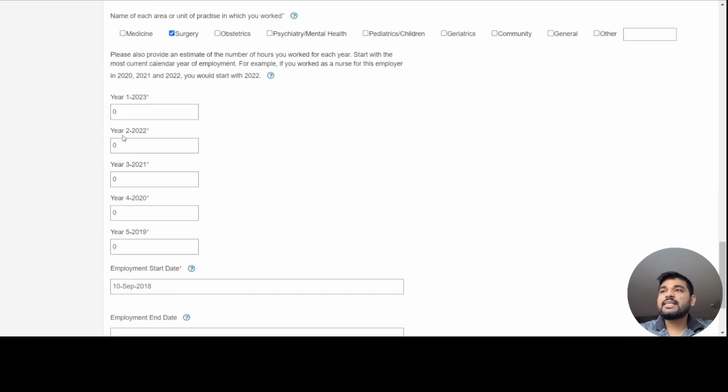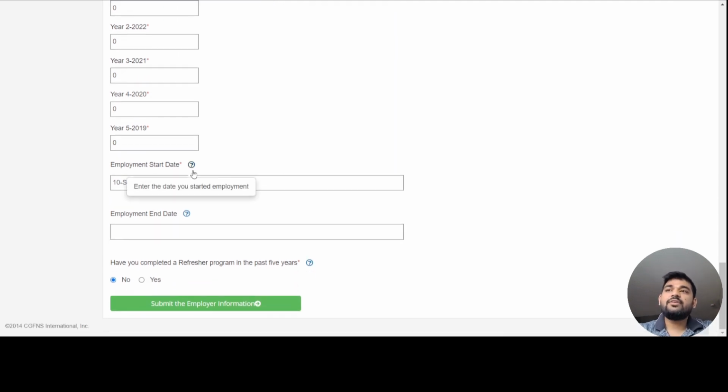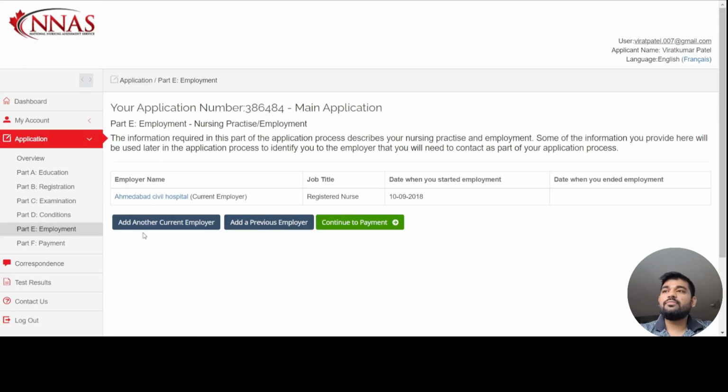After that, they are asking about your employment history, so where you have to enter your hours. So in 2023, how much hours you have worked, in 2022 how many hours you have worked, all that information you have to fill out here. So employment started, when did you start your job, you have to fill out that date. And employment end date here. Have you completed refresher program in the past 5 years, then just select here no, and then hit the submit the employer information.